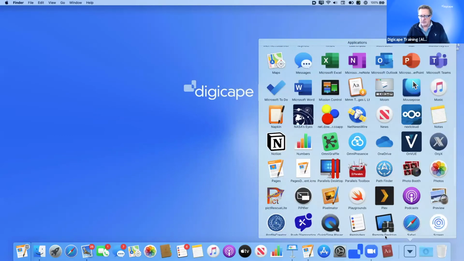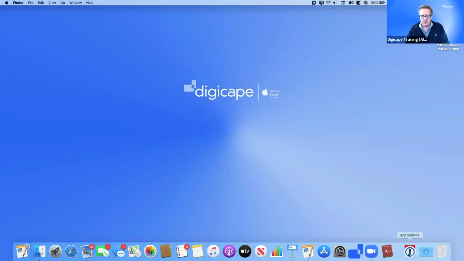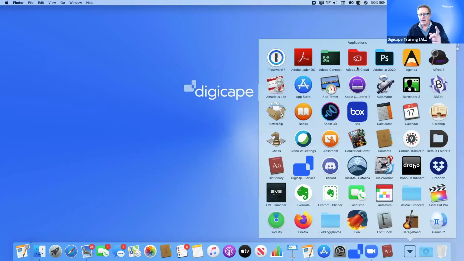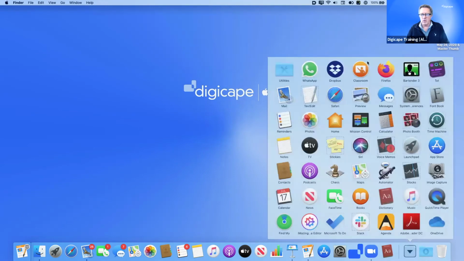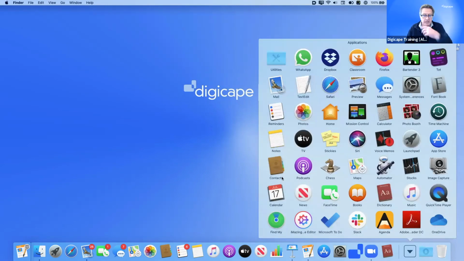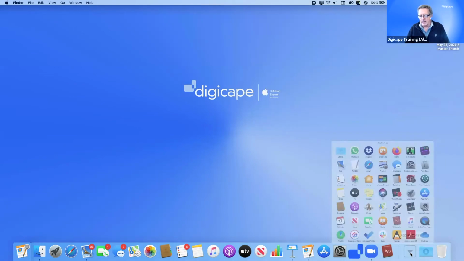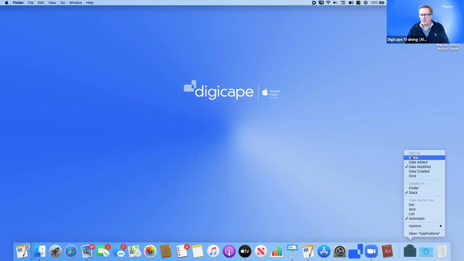What else can I do? You can see over here that it's showing me the icons. If I right click on it, you can see that they're sorted by name. So this is 1Password, it's got the number 1 on it. If I click on it, you'll see 1, A, B, C, they're all sorted alphabetically. If I wanted to sort them, for example, by date modified, you'll see that the whole order changes. And I can do this in anything. I can do this in fan view. I can do this in grid view.